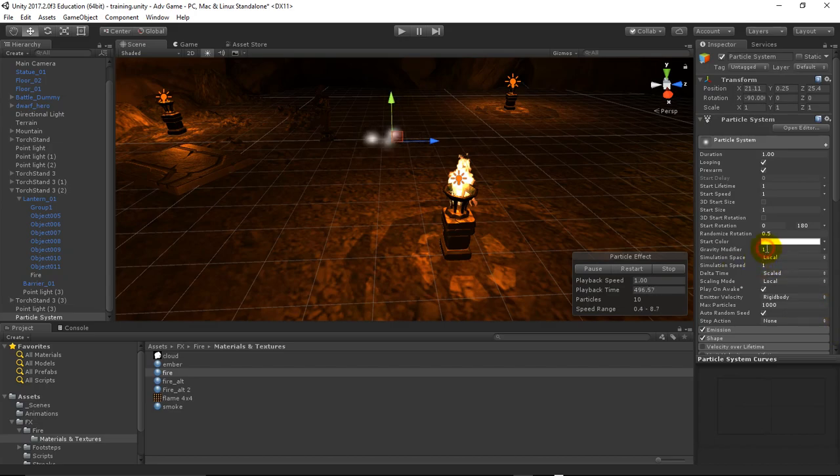So it can't get anywhere. So if you were making water that was flowing, let's say, out of a hose, then you would want some gravity modifier on it because you would want it to be pulled down by gravity. So you'd want the particles to shoot out and then be pulled down. So that's what you would use that for.